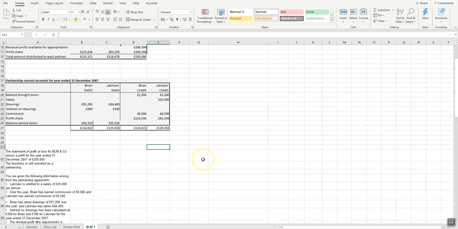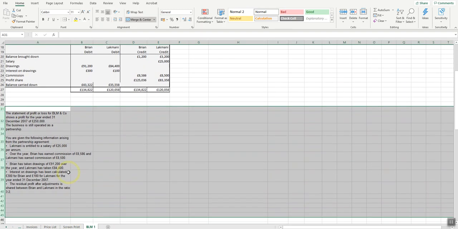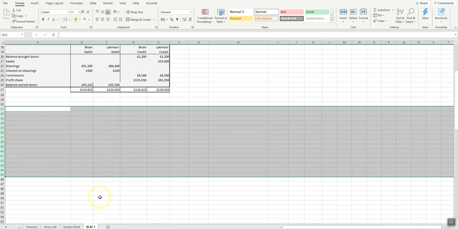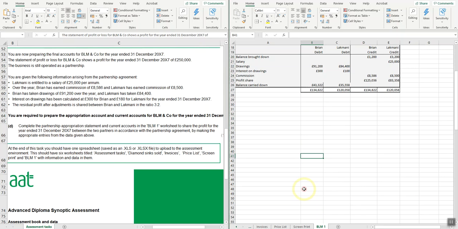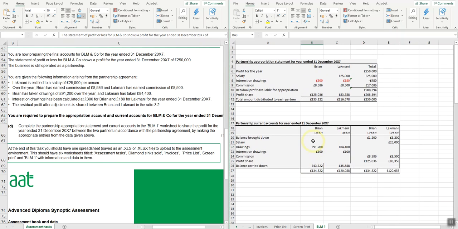Okay, I think that's all we had to do. Let me just get rid of the instructions. Let's just double check. Yeah, that's it. So at the end of this task, you should have one spreadsheet. I do have one spreadsheet. That's all I needed to do. And I'm going to save that.